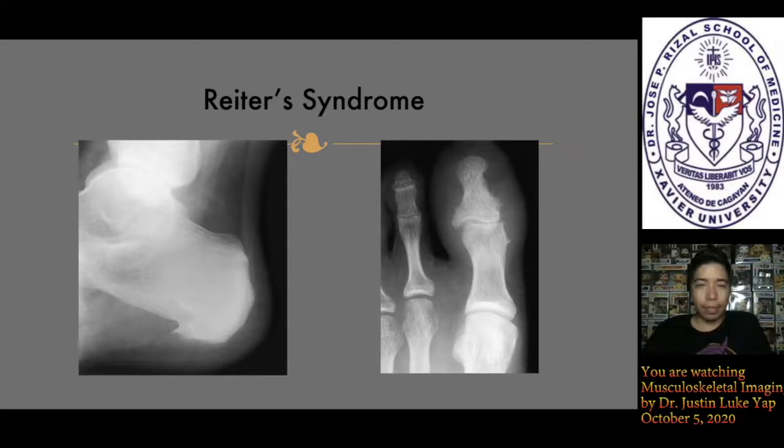In Reiter syndrome, it can also affect the calcaneus. In this case, there's development of a calcaneal spur. So this is not the typical calcaneal spur that we see in other cases of degenerative changes or calcific tendinitis. So the shape is much more irregular, and this is usually seen in Reiter syndrome.